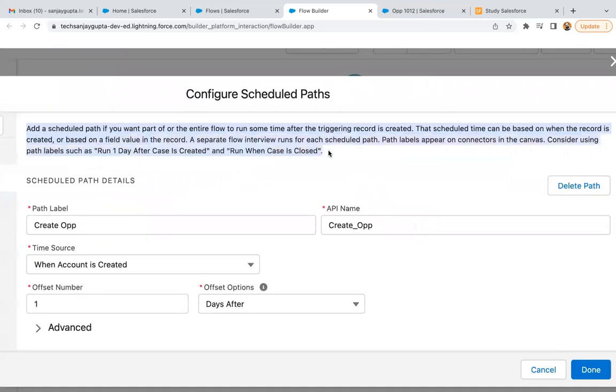So add a scheduled path. If you want part of or the entire flow to run sometime after the triggering record is created, right? That scheduled time can be based on when the record is created or based on a field value in the record, right?